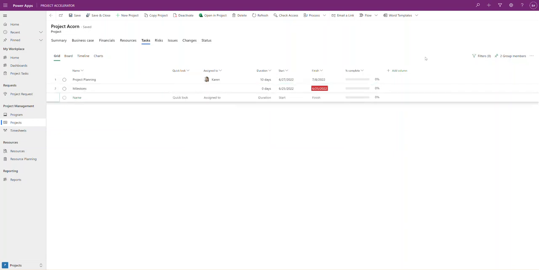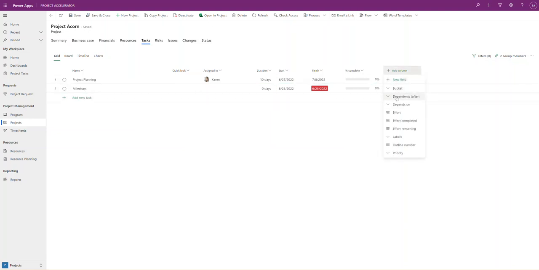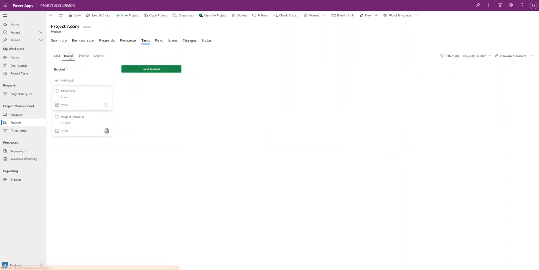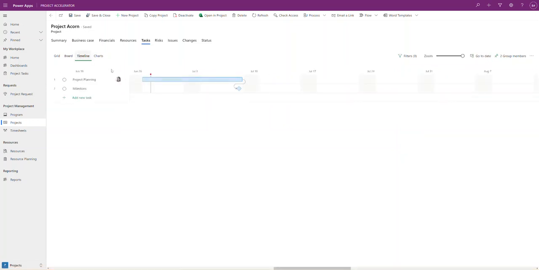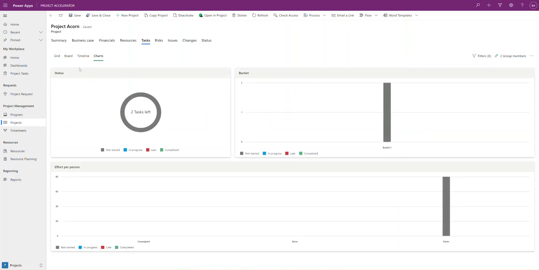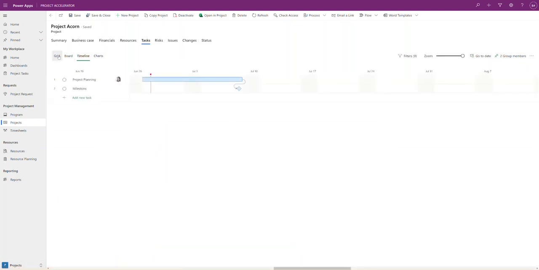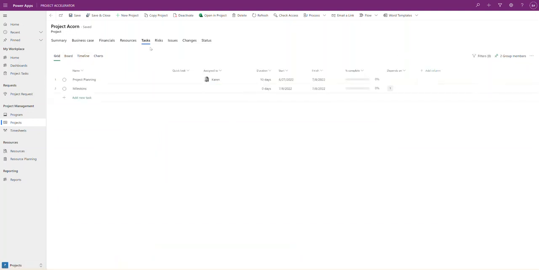And you can actually also create dependencies. So I can basically create a dependency on this project. I can take a look at this in a board view as well. I can take a look at this information in a timeline view as well. And some of the functionalities that come with Project Plan 1 are directly presented in this project management solution. That's a really good thing.